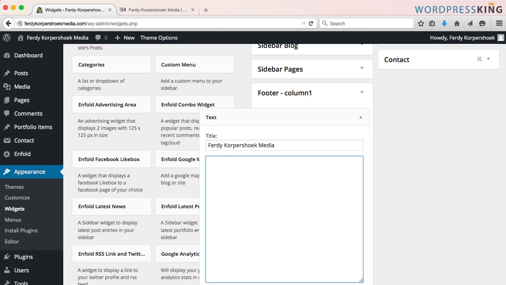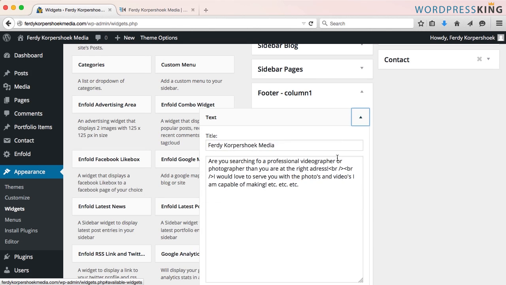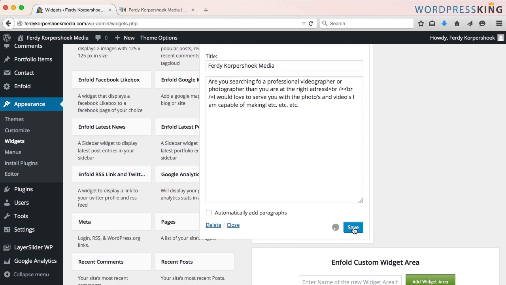I want to type a little text. Here I can make a break, one more break. Of course, this is just a dummy text, and you can type here whatever you want. I'm going to scroll down and save it.